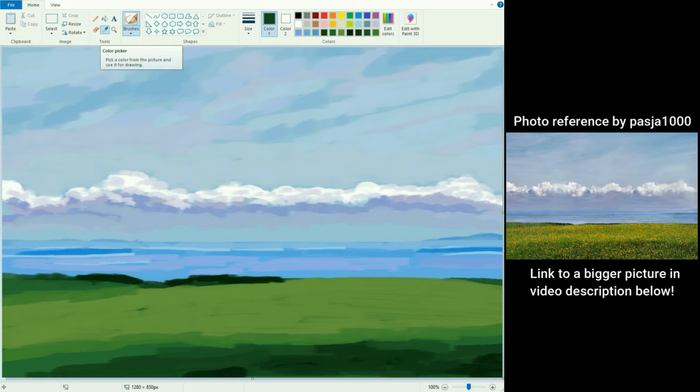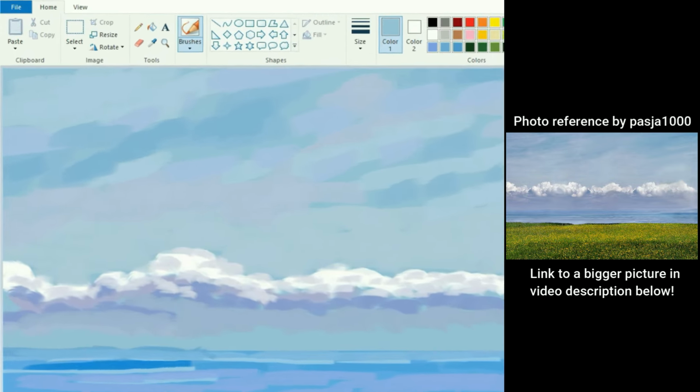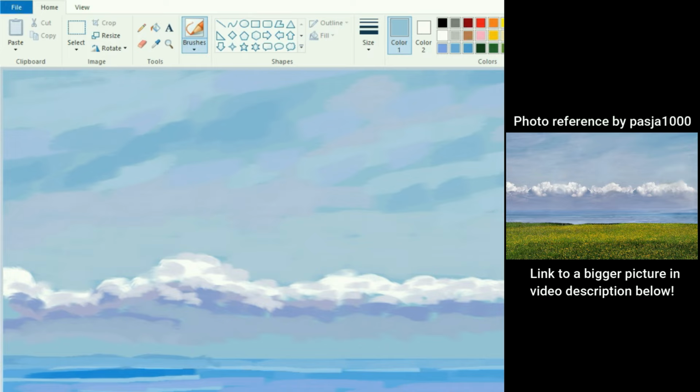Now let's zoom in a little. I start working on the details of the sky by blending in colors with the natural pencil brush, maintaining the direction of the strokes that matches the reference and the shape of the feathery clouds. I continue using the Color Picker tool to select colors and blend them in to make the sky look smoother. I continue doing this until I have the desired smoothness and feathery structure for the whole sky.